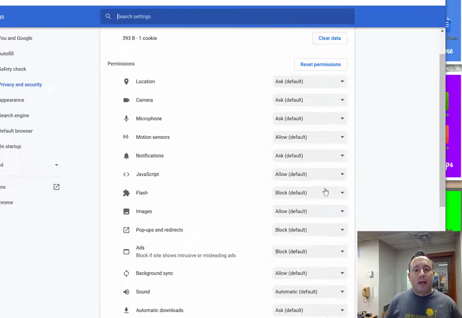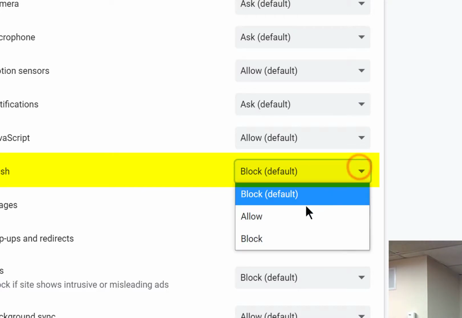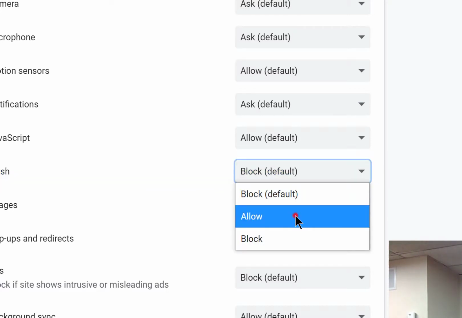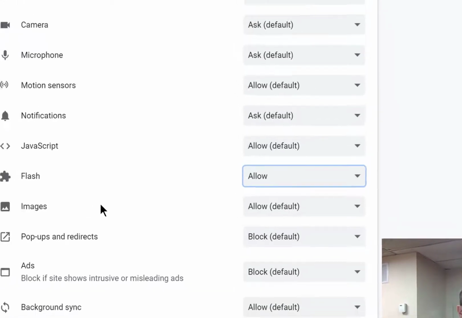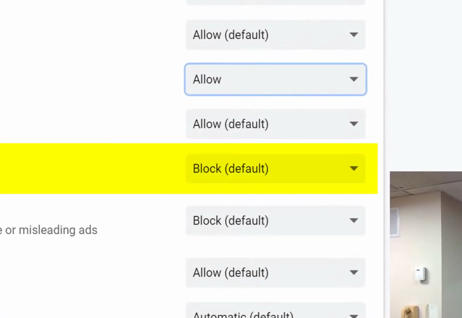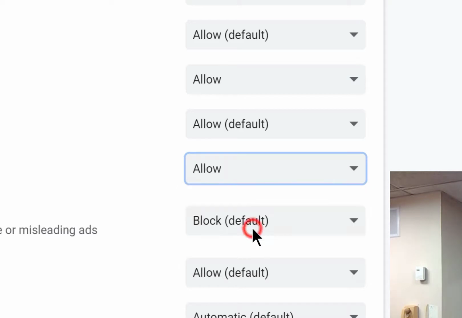To the right of Flash, there's a drop-down menu. Right now it's set to block by default. I can change it to allow. And when I change it to allow and refresh the page, it will allow any kind of Flash on the page. The other one is pop-ups and redirects. Same thing, it's blocked by default. I'm going to click on the drop-down menu and click on allow.